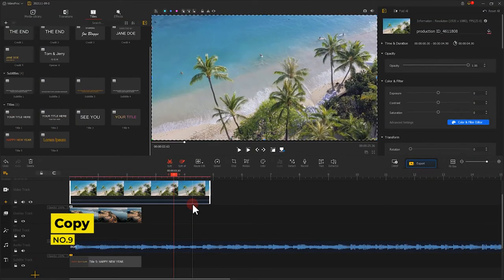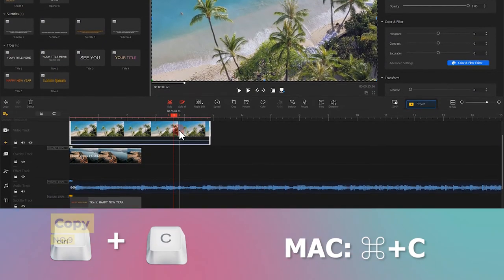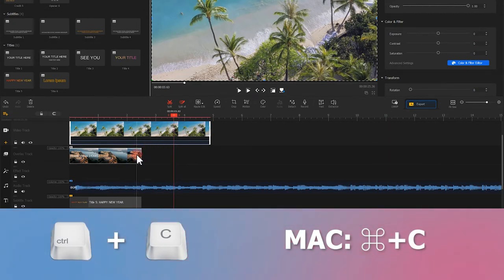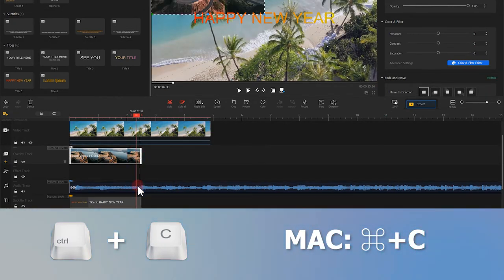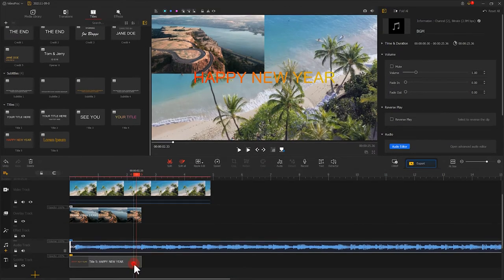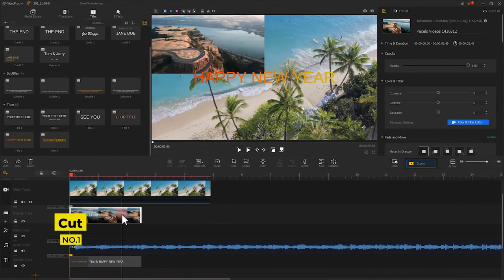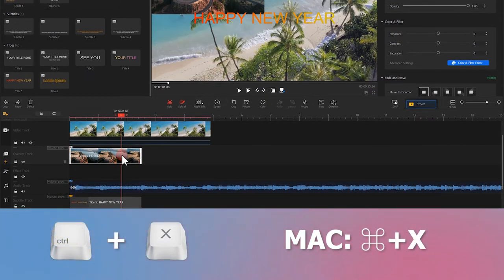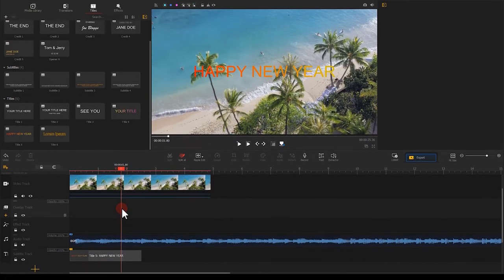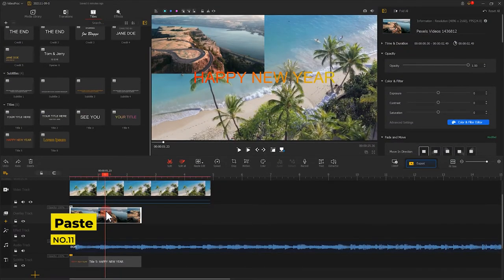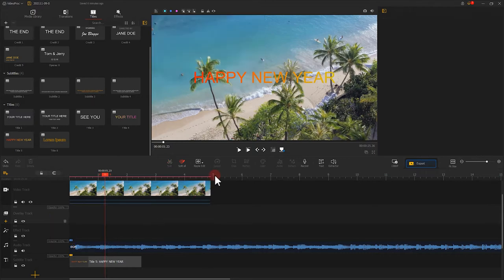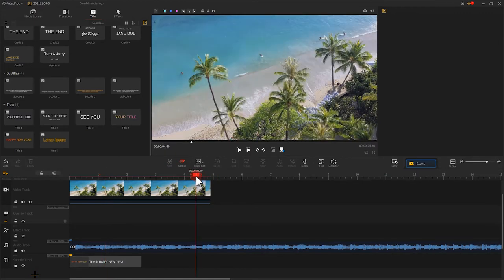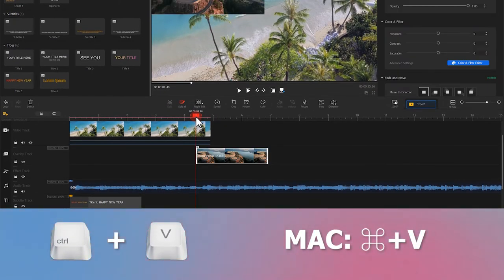If you want to duplicate certain video, overlay, effect, audio, or subtitle clips, select the target clips on the timeline and press Ctrl and C. If you want to cut some certain clips, select the target clips and press Ctrl and X. Let's say you just copied or cut some clips and you want to paste them onto a new position. Simply move the playhead to the target position, then press Ctrl and V.